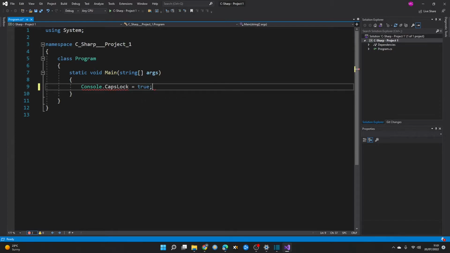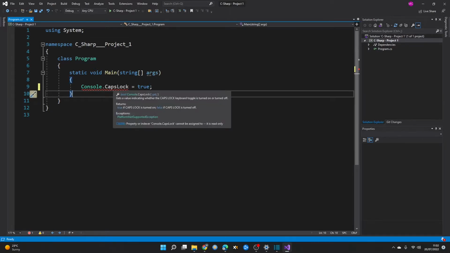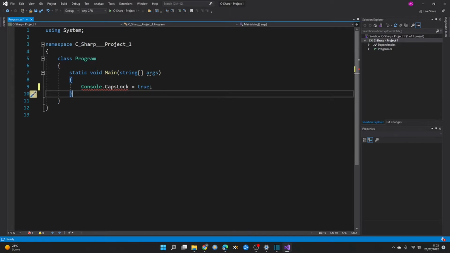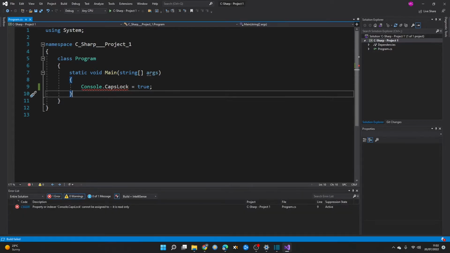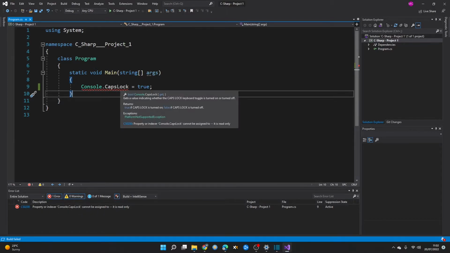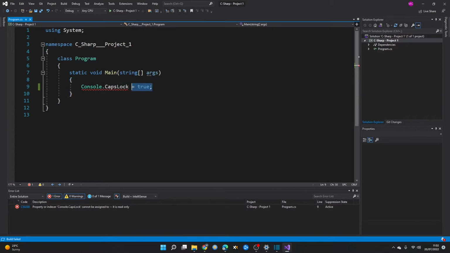Now, first of all, I hope you notice that you have semicolons at the end of every line. That will not turn caps lock on, and that's why I've got a big underline. If I try to run it, it's going to say, do you want to run the line? There were build errors. What that means is, do you want to run it from the last one that worked? I'm not going to do that. And it's going to say, property or indexer caps lock cannot be assigned to, it is read only. And we know that because it says get, okay? I can only find out what that is.